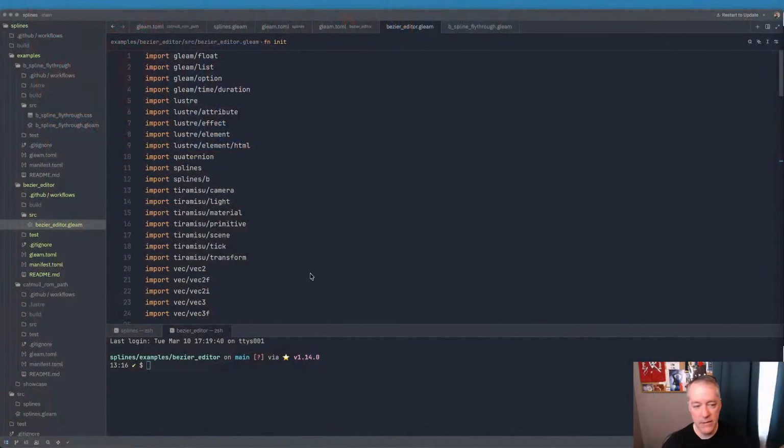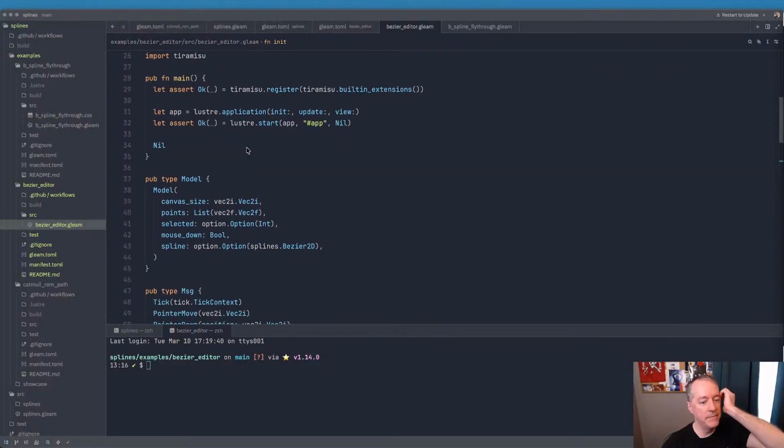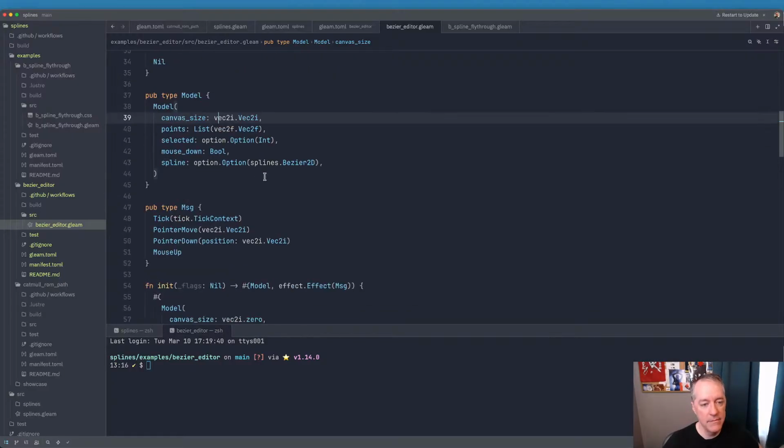Let me show you first of all where I am. We have basically nothing yet, but let me flip scenes here. Okay, so I've got the stub here. Basically, we're going to track the canvas size, because we need to map the size of the canvas to the world space, right? And so we're going to have to do some transformation there.